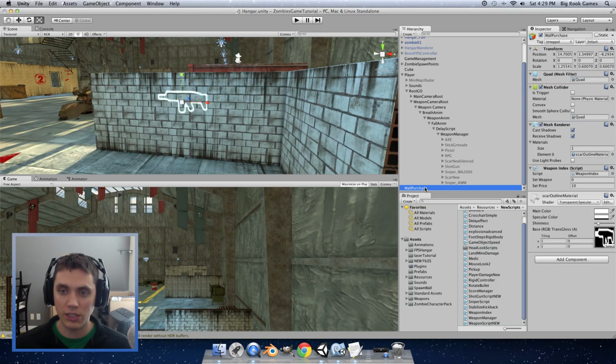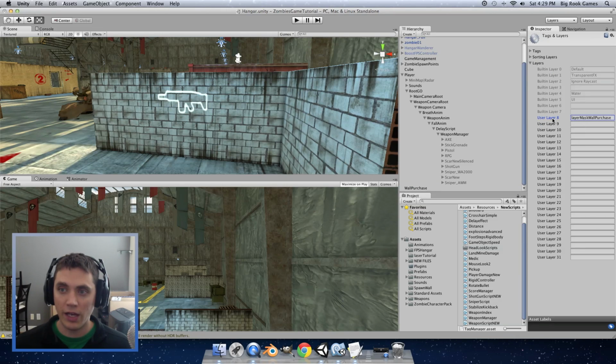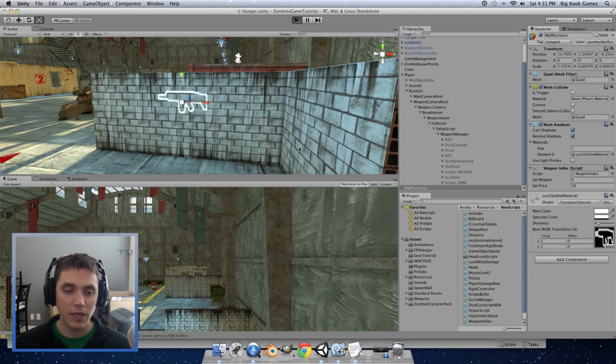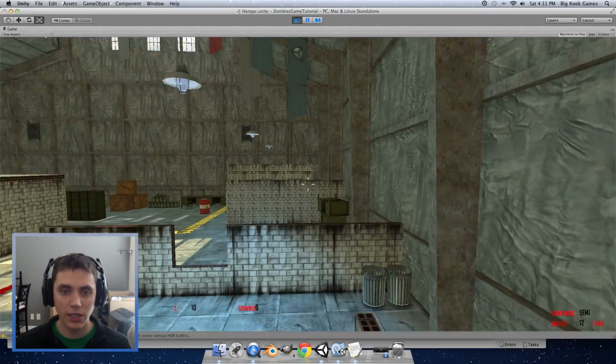So back in Unity, select your wall purchase object. And we need to change the layer to the wall purchase. So I added a layer in the user layer 8, layer mask wall purchase. You can name it whatever you want, it doesn't really matter. What matters is when we go into our weapon manager, we set the layer mask. You can see at the right, layer mask purchase. We need to define that as the layer that you just created, so it knows what layer we are talking about. Now if we press play and go over to it, we should see text on the screen.